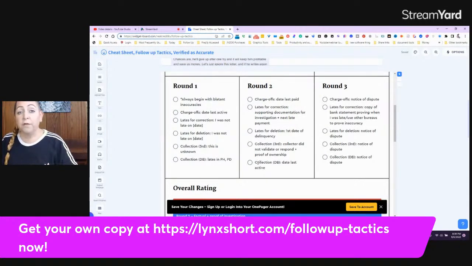Now, round two, for charge-offs, date last paid, or you can go to the payment history, or if they're reporting charge-off. Lates for correction, you're asking for supporting documentation for investigation and the next late payment. You can dispute that next late payment. And then for deleting the account with late payments, first date of delinquency, go way back, okay? And then for third-party collections, collector did not validate or respond, and proof of ownership of the account. And for debt buyers, date last active.